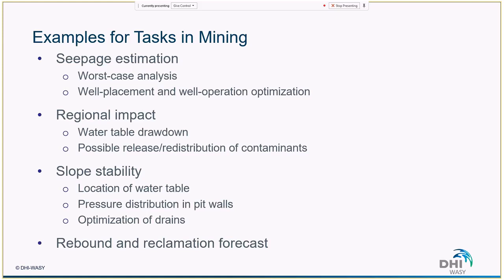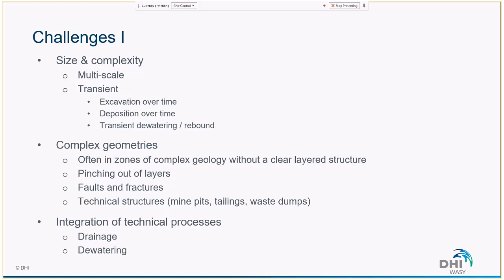Rebound and reclamation forecasts. What are the challenges of all these different tasks? We are dealing with a multi-scale problem, because we have local processes happening around the mines, underground systems, drainage, etc. But typically we build these models at a regional scale because we are interested in investigating what is happening at that scale, and also we don't want to have effects of boundary conditions here. All the processes are always transient, so excavation is happening over time.